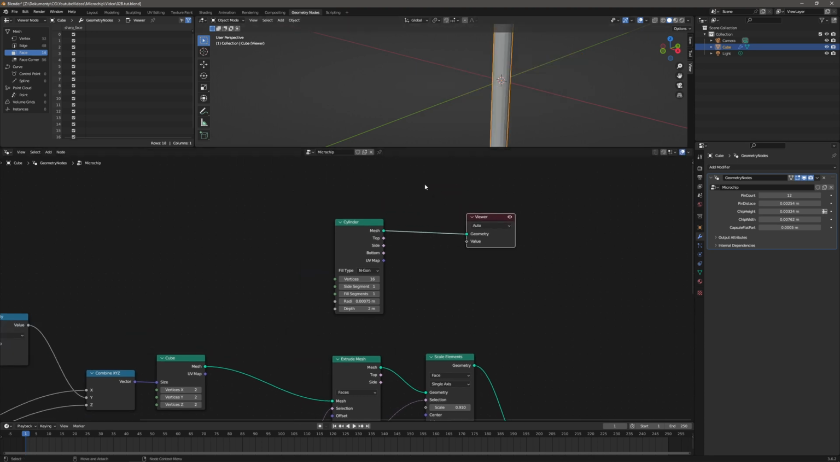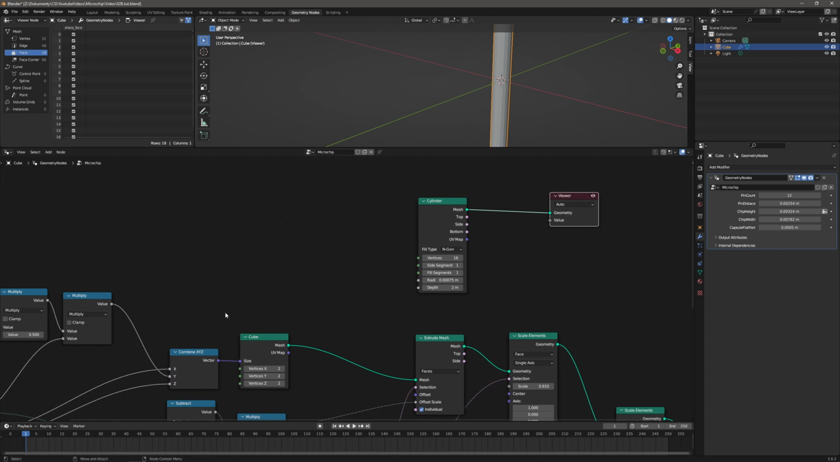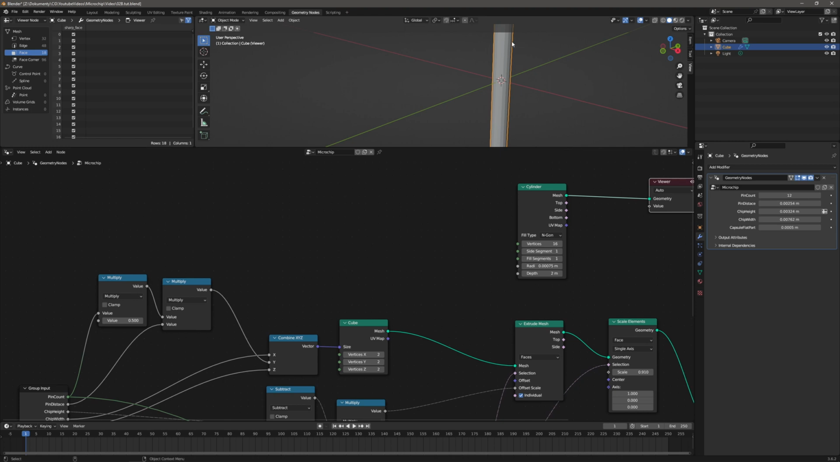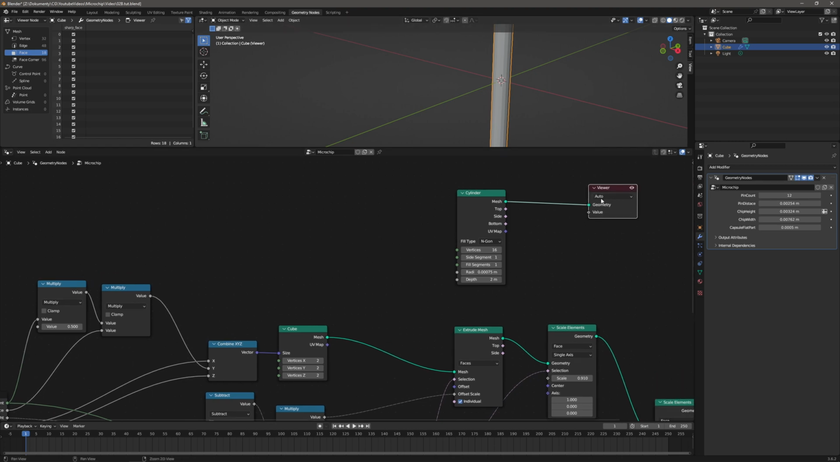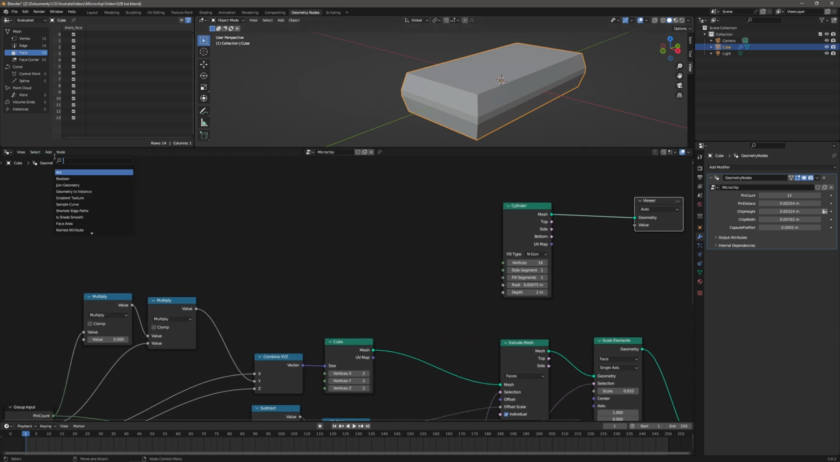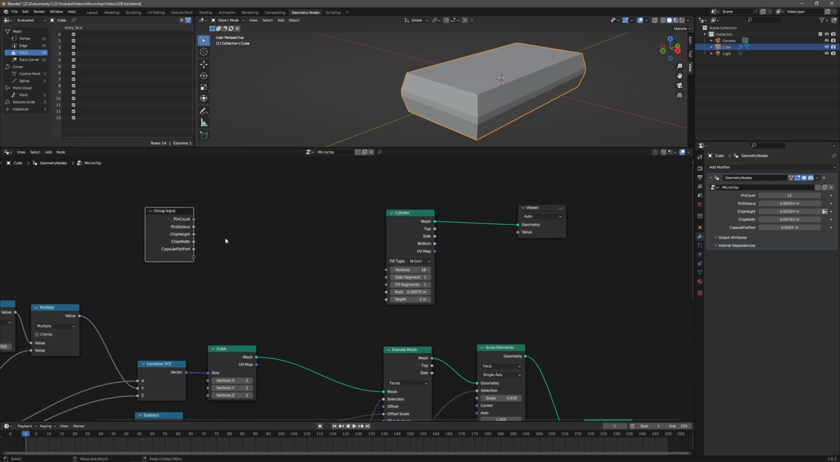Okay, now we have to figure out the depth, and it will be half of the, let's just disable that. It will be half of the height of the capsule. So let's add here another group input node, so we have it right here at our hand. So we have to divide the chip height by 2 or multiply it by 0.5. So let's add a multiply node here and plug it into the depth. Now let's take a look at it.